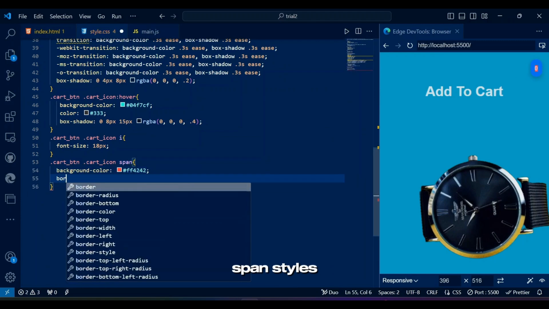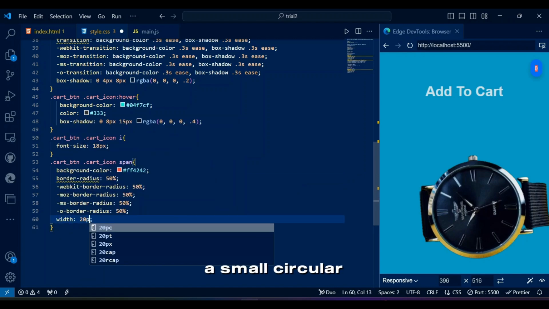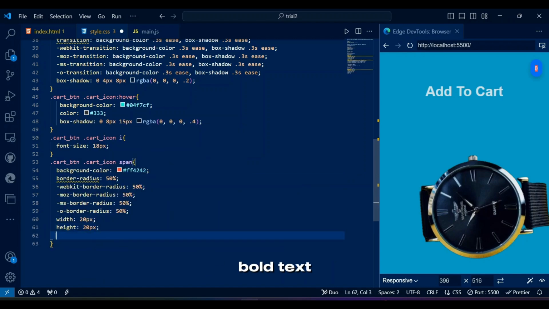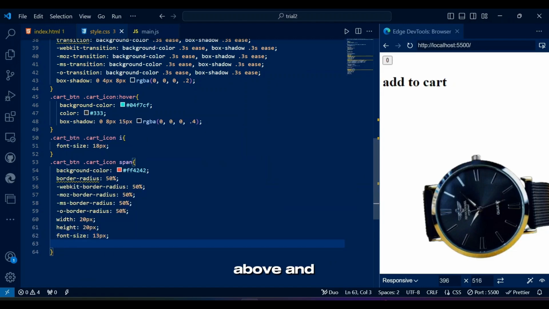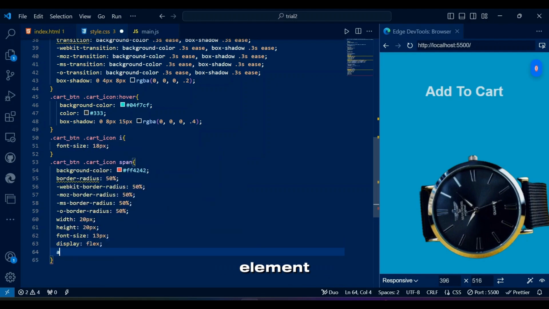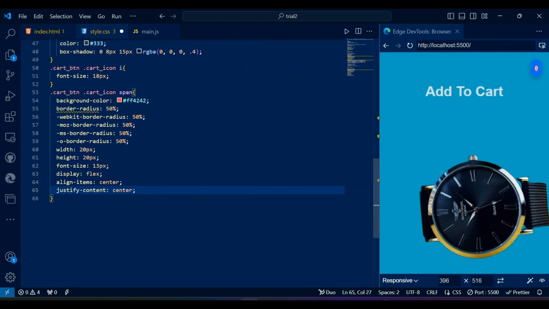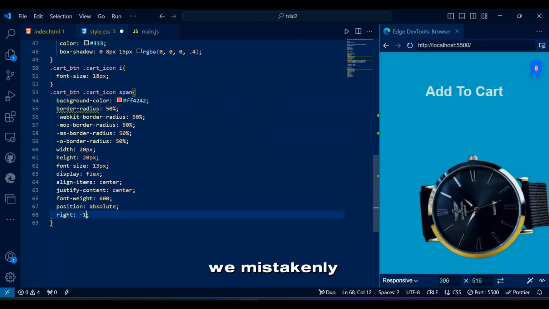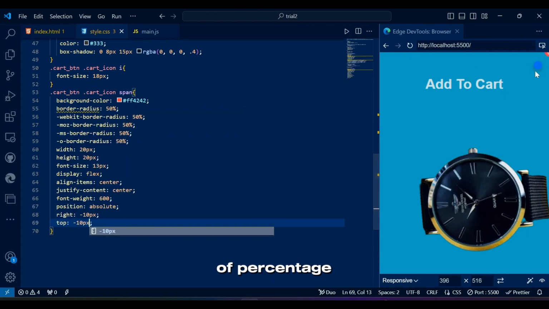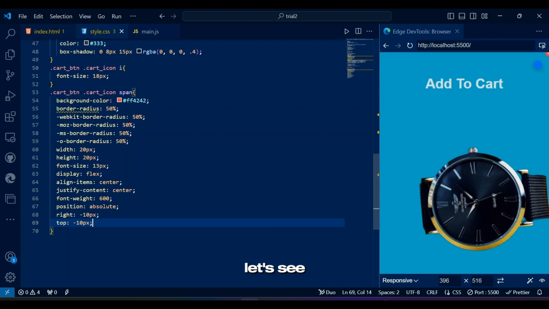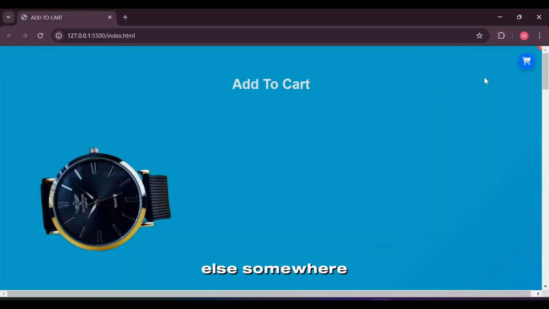This cart icon span styles a small, circular red badge with centered bold text, positioned 10 pixels above and to the right of its parent element, with position absolute. I just realized in this span, at least this time, we mistakenly wrote percentage instead of pixel. Let's see the icon and everything else somewhere else.